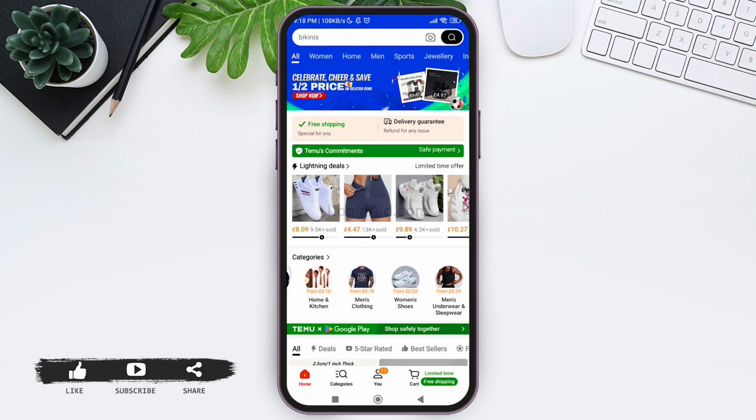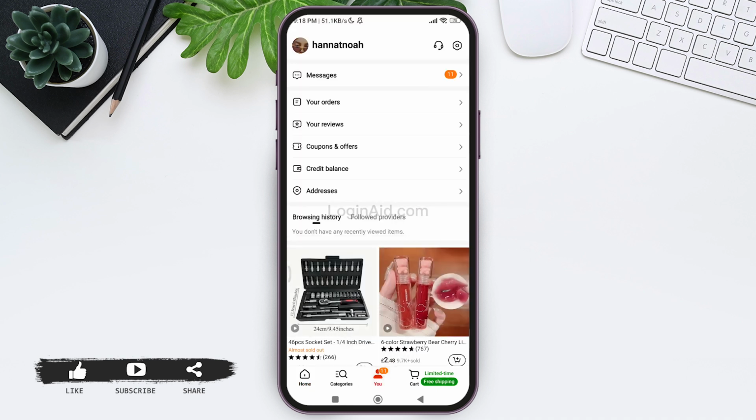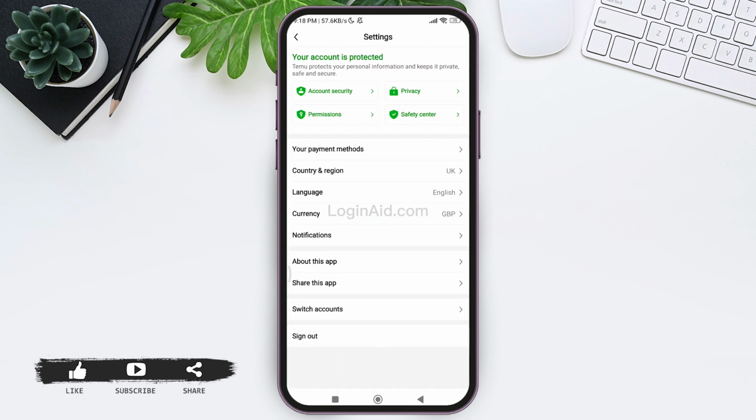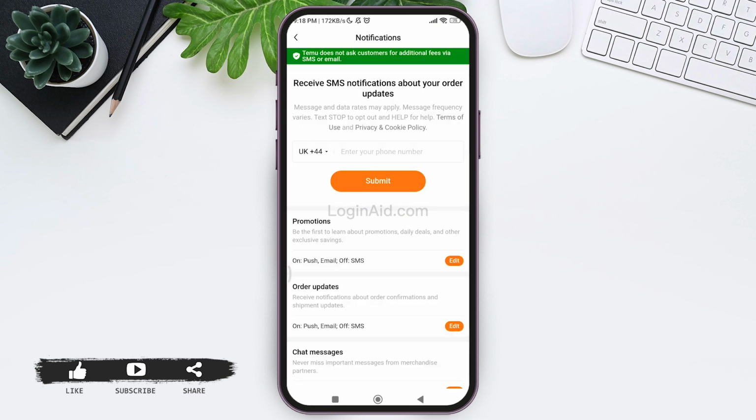Now tap on the U option present on the bottom. After this, tap on the setting icon present on the top right. With this, now here you'll be able to see the notifications option. Tap on notifications. On the down, you can see different types of notifications that you receive on Temu.